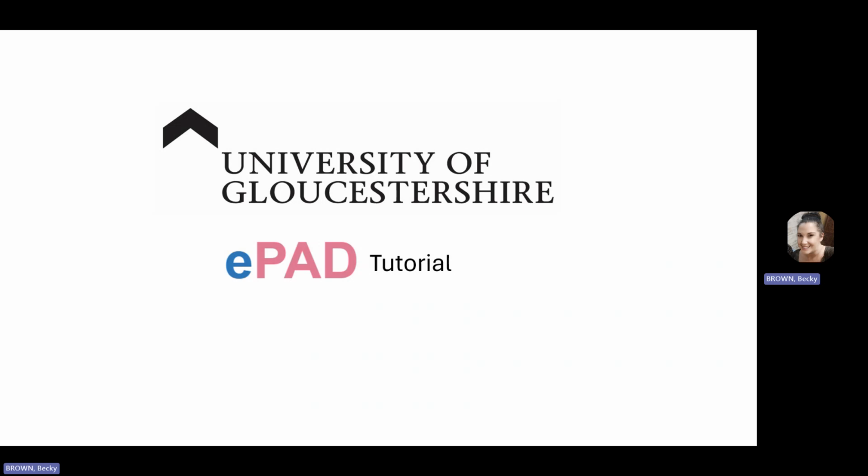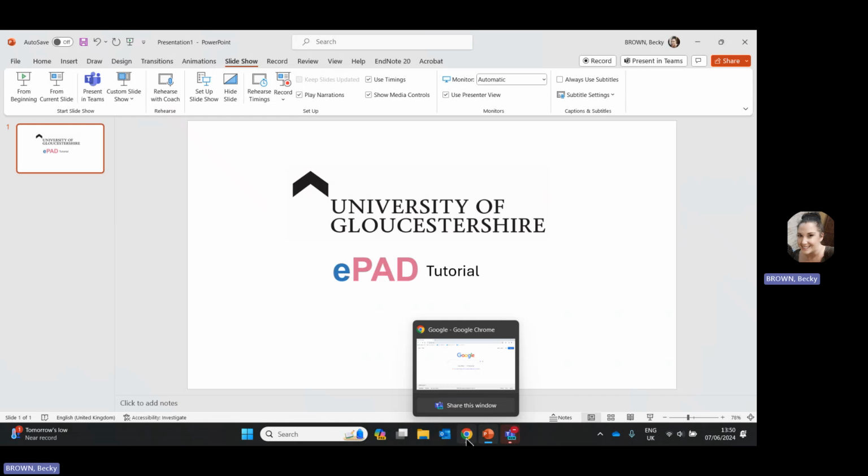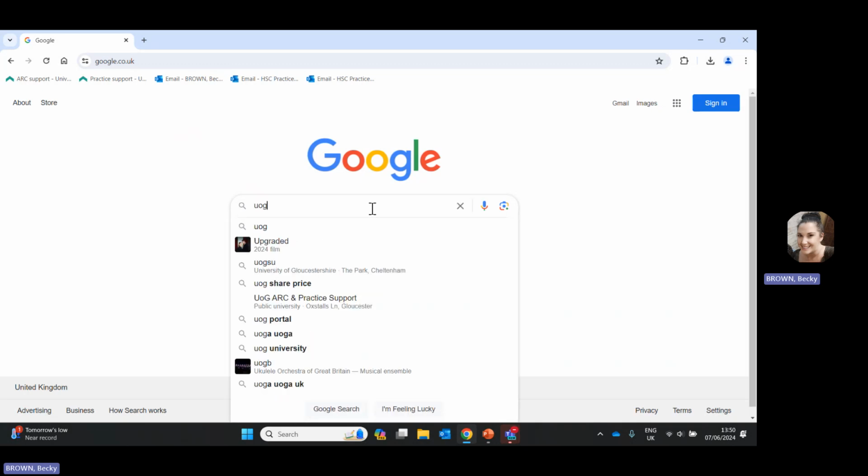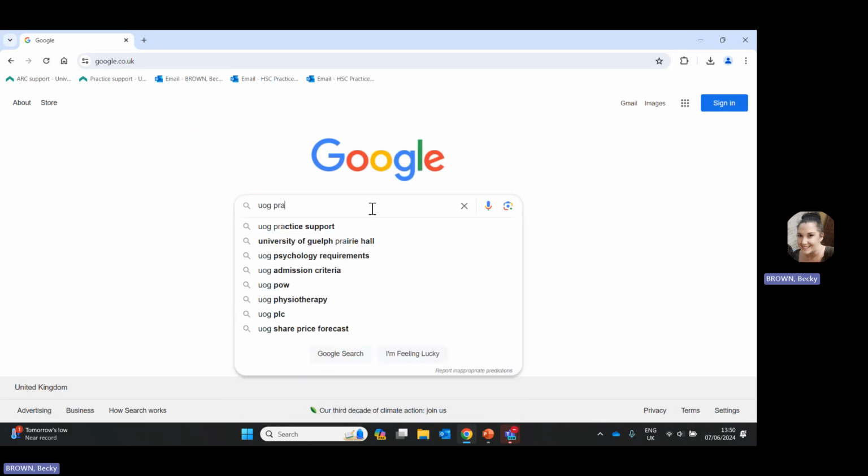Quite often students may send you a link directly to their Epad and you will receive this via the email address that's associated with your account, which is usually your work or NHS email address. So I'm going to just log in to the Epad. Here we have a Google screen. All you need to do is type in UOG practice support.